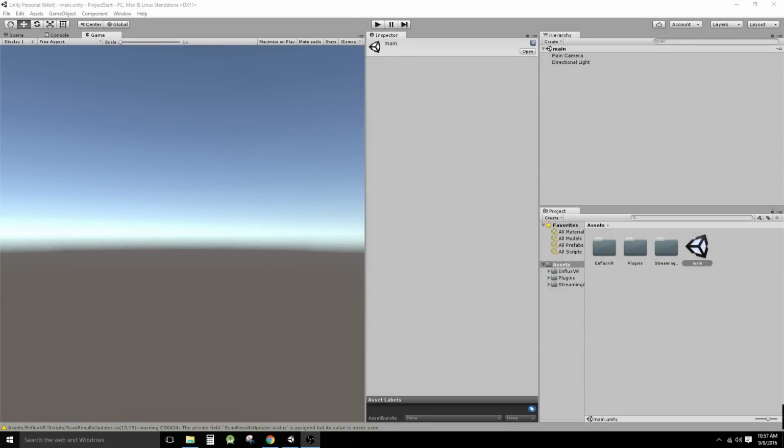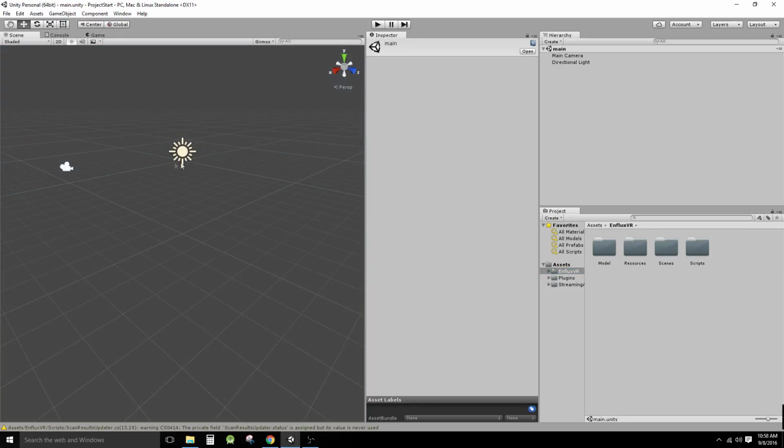Okay, so I have my project and I have the Enflux VR SDK imported. I've got my Enflux VR, my plugins, and our streaming assets. So now I just need to set up a few things in the scene. So switching over to the Scene tab within Unity.